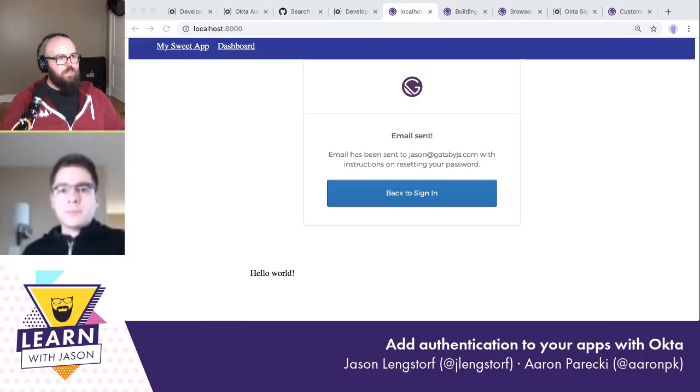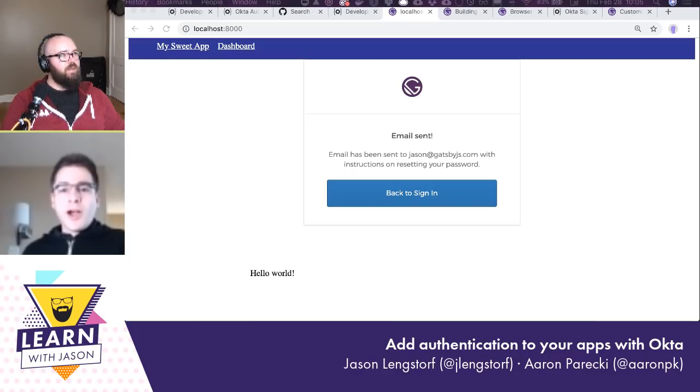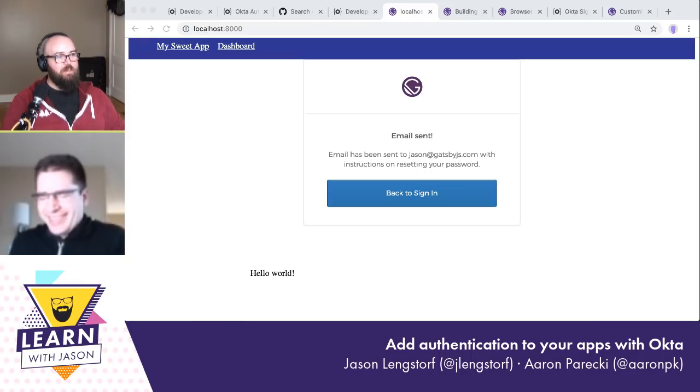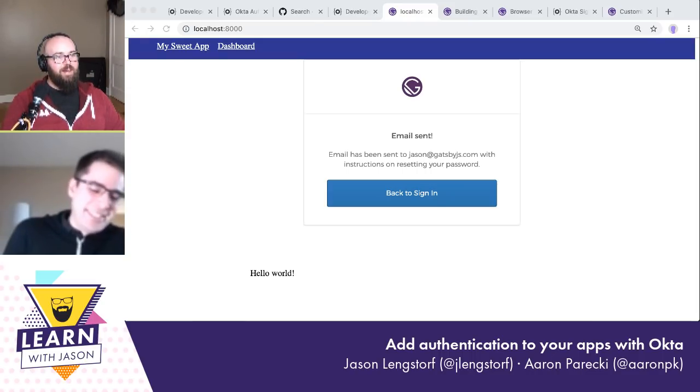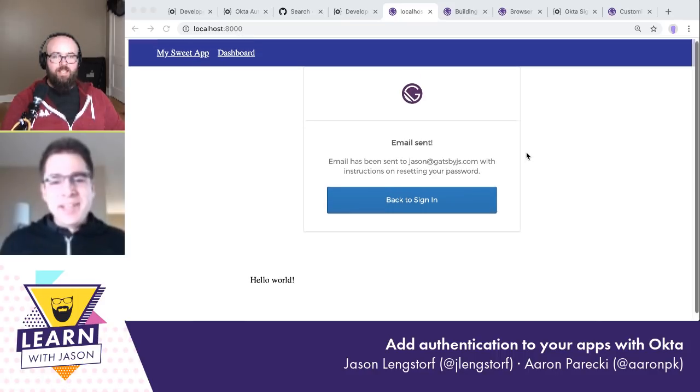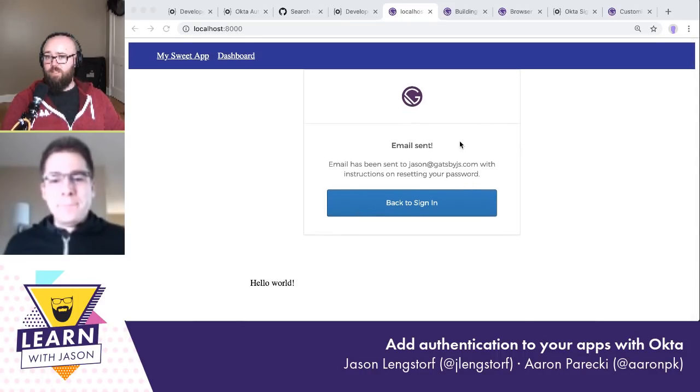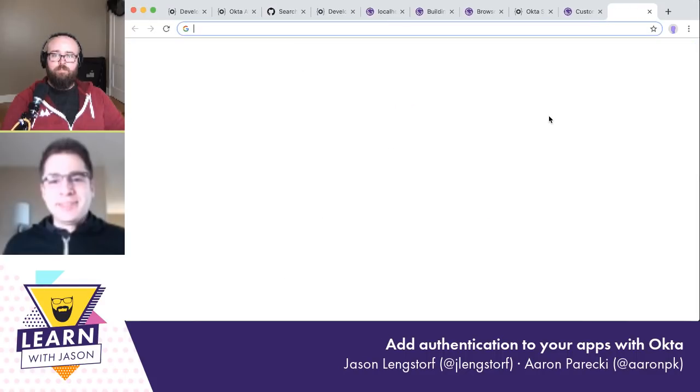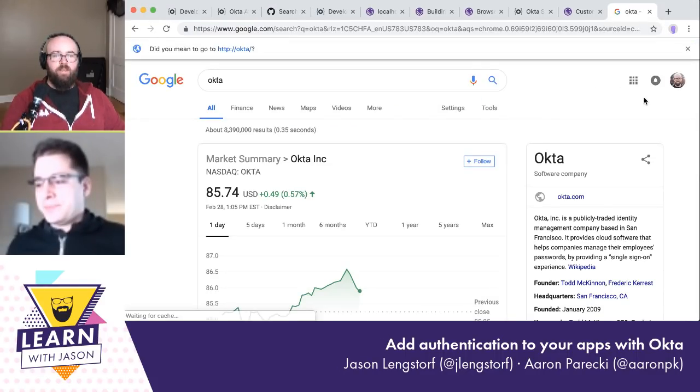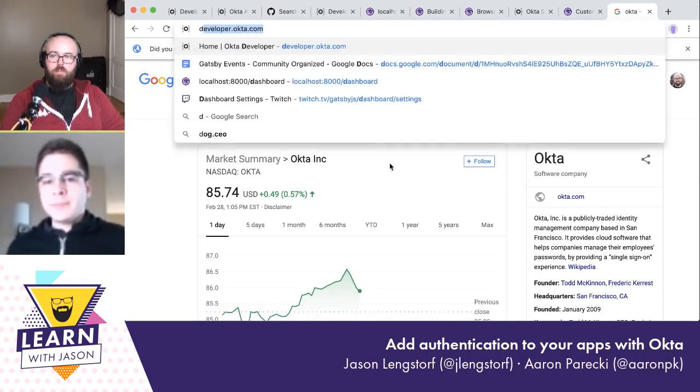Okay, so I have a problem, which is that apparently 1Password didn't save anything that I did, including the security question that I need to reset my password. So maybe what I'm going to do instead is create a new account. It's okay. It didn't take very long. So now I want developers.okta.